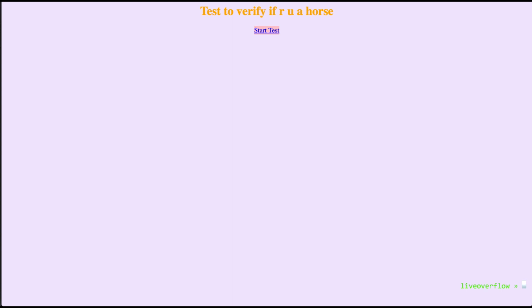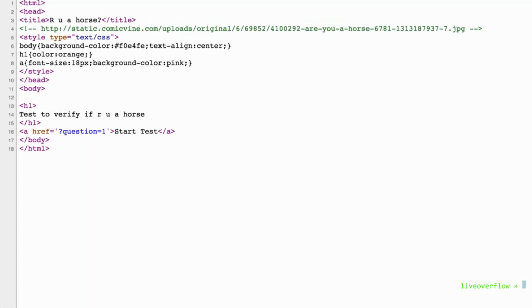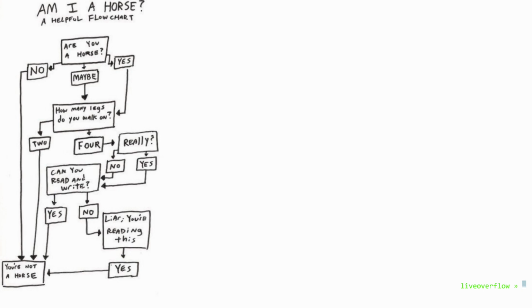It says this is a test to verify if we are a horse. Okay, well then. I start by looking into the HTML source to get a better feeling for what functionality the page might have. But it turns out there is not much, besides this picture in the HTML comment. The picture is a decision graph that we can follow to check if we are a horse, and apparently there's no way of reaching that conclusion. We always will be human.